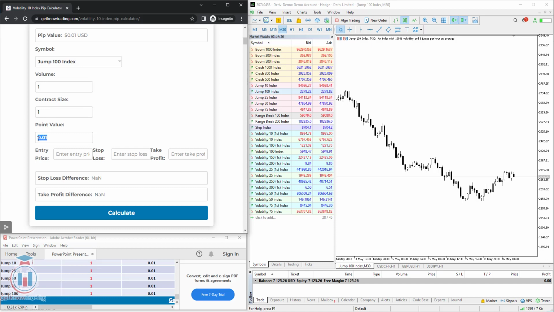Then you have a point value which is defined as 0.01. It is also a representation of the price change on the chart. So when the price changes by 0.01, this will mean 1 pip. So 1 pip is defined as a 0.01 price change. When you click calculate, you get a value of 1 pip, which is equal to $0.01 on the Jump 100 Index. So when you have a price change by 0.01, it will mean a price change by 1 pip, and also a price change by $0.01.